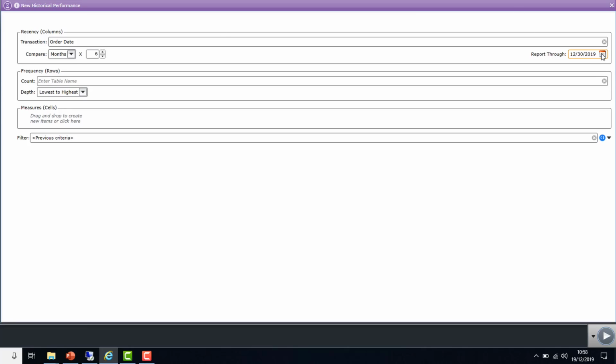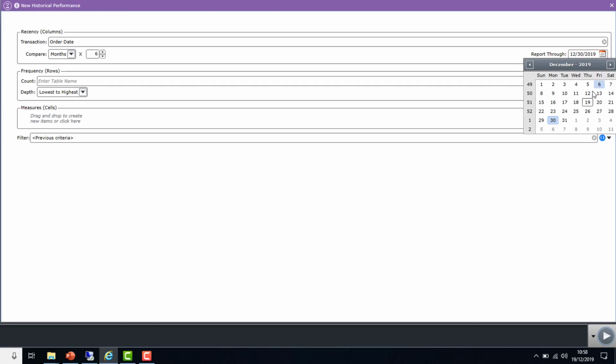And the report through, this is where we're counting the 6 months up until. So you might want to do a round month, for example, but I'm going to do up to today's date.